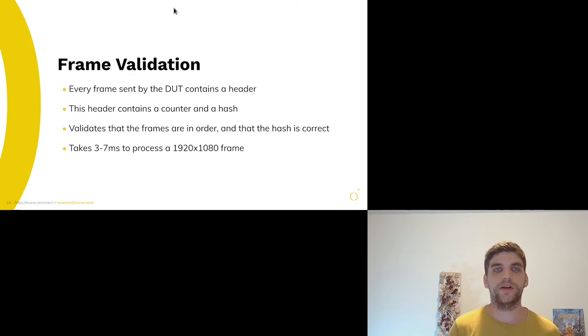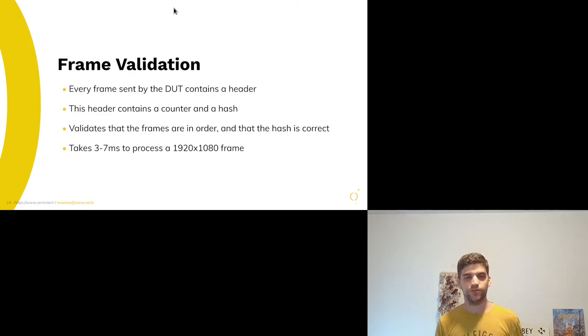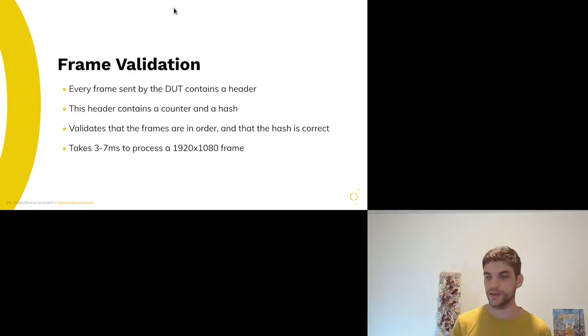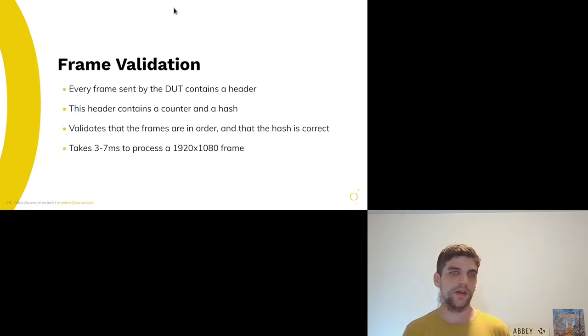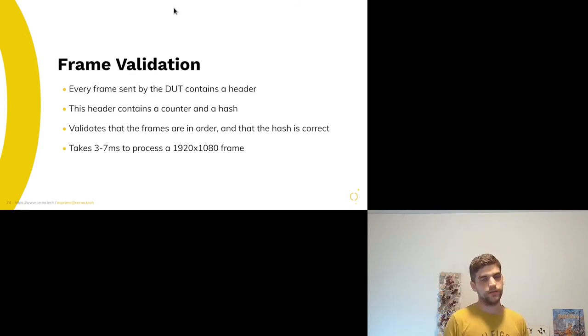And so the frame validation is, I'm sure, going to be controversial because it's fairly subjective, but the way I did it was that every frame sent by the DUT is going to contain a header. This header will contain a counter and a hash.